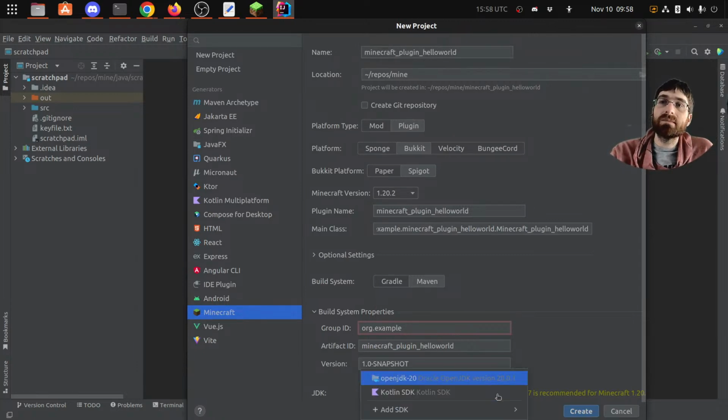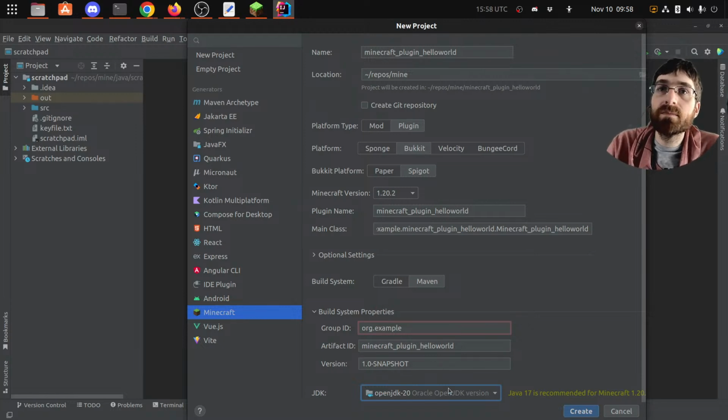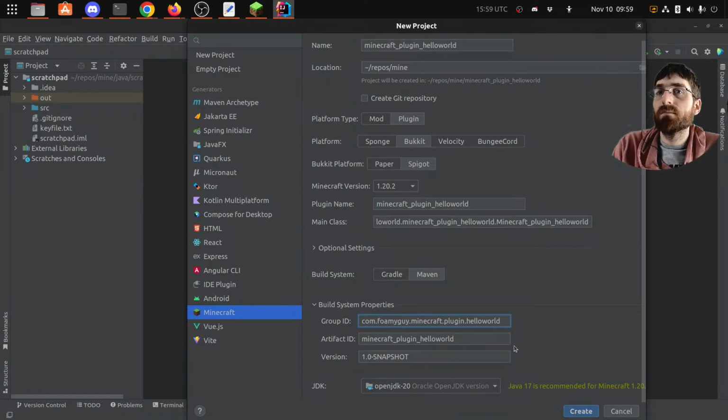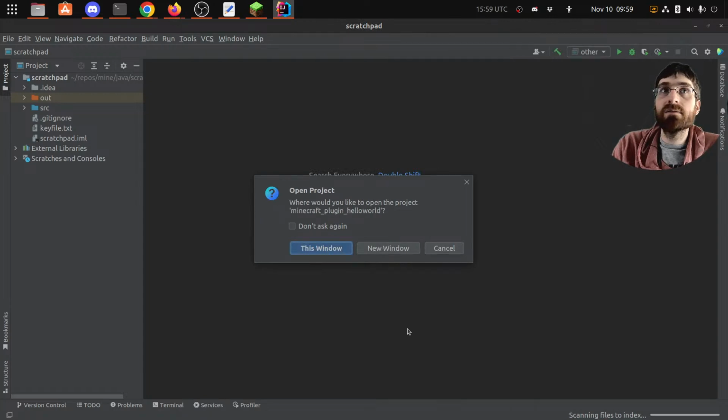I mean, it says recommended. You know, I don't know. What happens if we just try it? Group ID. Is that a package name? If this fails, we'll go back and try to figure out how to get Java 17. That was actually the exact version that Past Tim was using, so maybe there's something magic with that one.